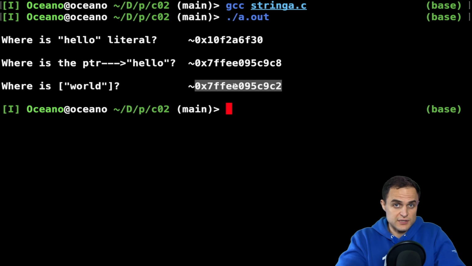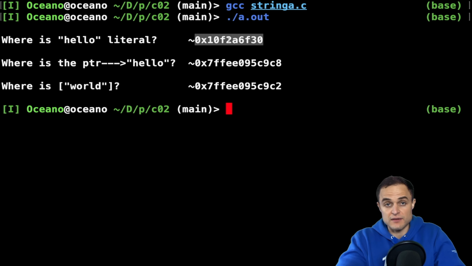And you can already understand that these two addresses are in the same place. And as you previously saw, this is the address of the stack. Then I have my literal hello, which is at this very different address. It is very far from here, right? Let's dive a little deeper, okay?